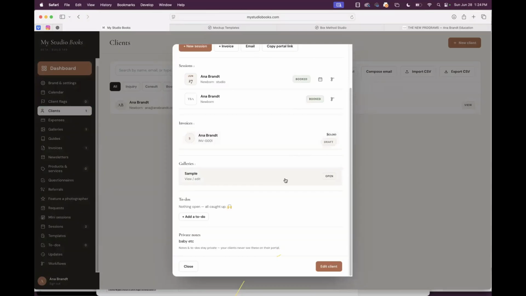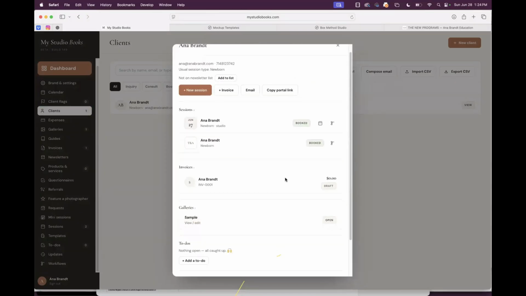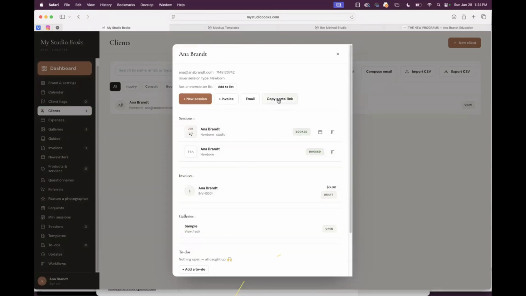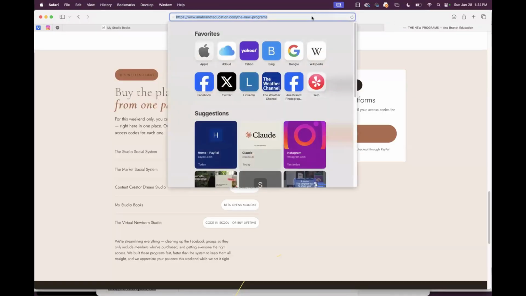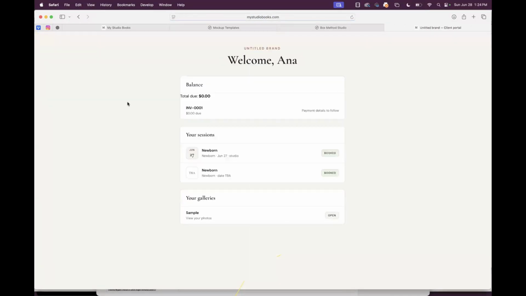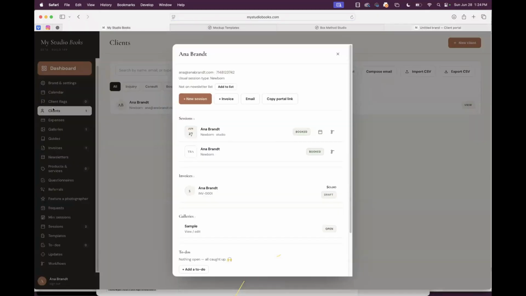You can see their galleries, invoices, currency, all of that. They have a client portal. So you can copy their portal link. And then you would see this is what their portal link looks like. Okay. So then we go back here.